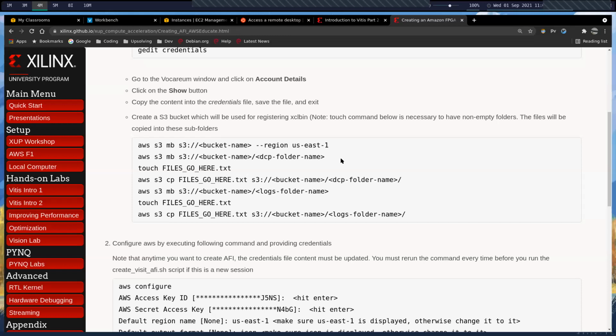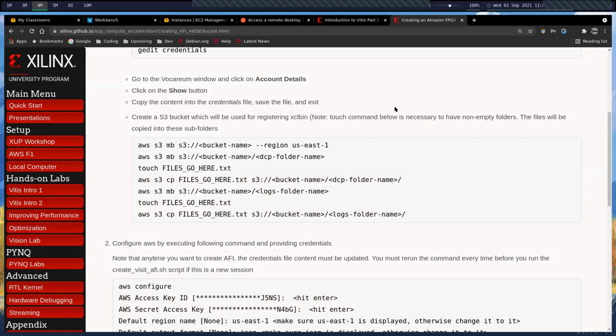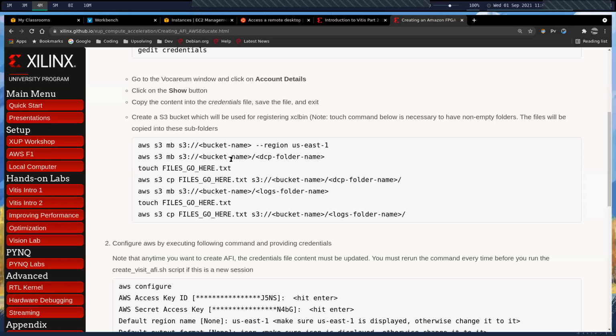And then you're going to say --region and US East 1. I think since we configured region, it will already be this. No. You still have to do it. Okay. Which one? US East 1. Okay, hit enter. Okay, so it has created that bucket. Now go to the next step.